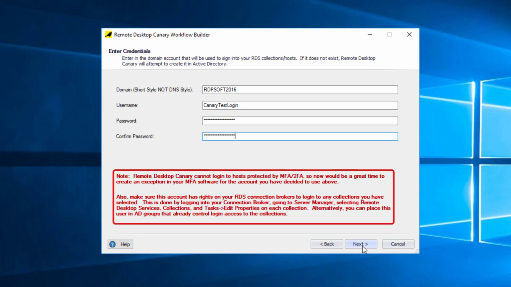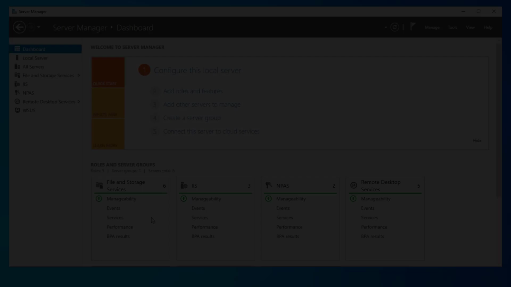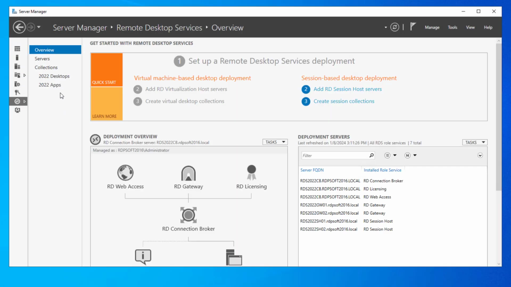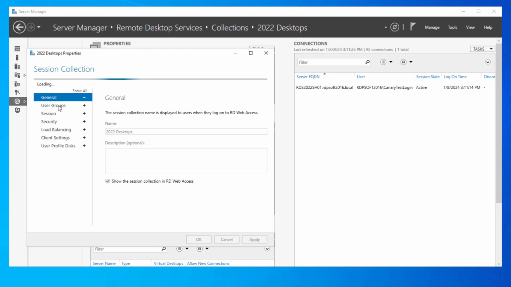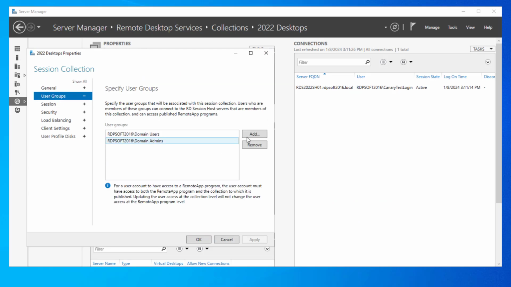Please note, in order for testing to work correctly, you will need to both exempt this Remote Desktop Canary test login from MFA, if you have an MFA solution enabled for your RDS environment, and you will also need to make sure this account has permissions to log into the RDS collections you are testing. This can be done from the RDS Manager in the Server Manager on the Connection Broker.